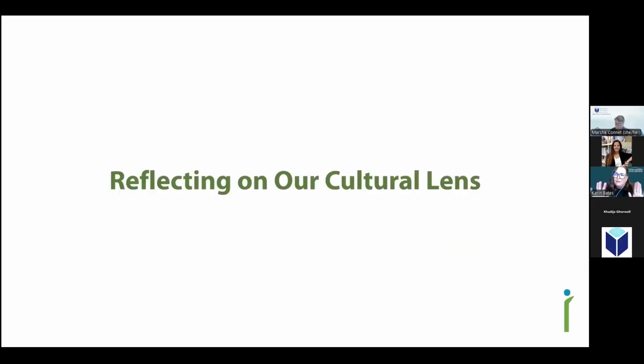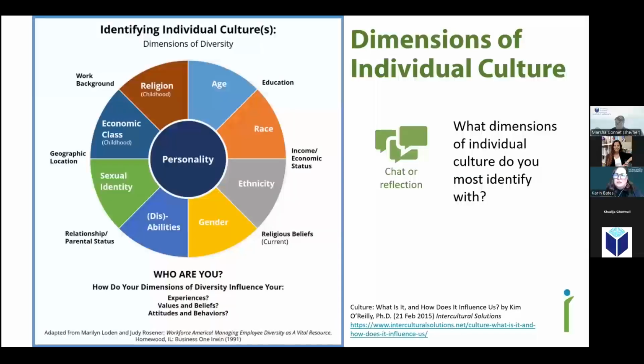Okay, so that's all about culture, where we're coming from, statements that get at what our culture is feeling like. But I want to talk now about reflecting on our cultural lens. What does that mean? So we have these dimensions of culture, right? The individual dimensions of culture can start in the center with our personality, and it's made up of all of these different things. So who you are and these dimensions of diversity influence things like our experiences, our beliefs and our values, our attitudes and behaviors.